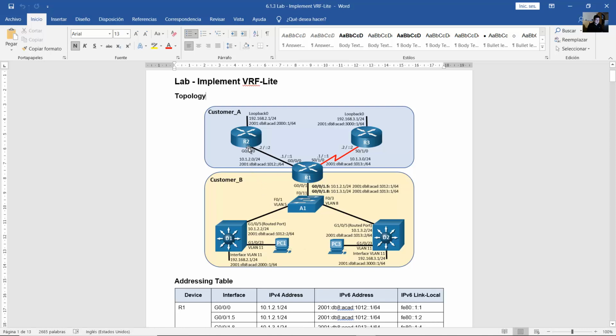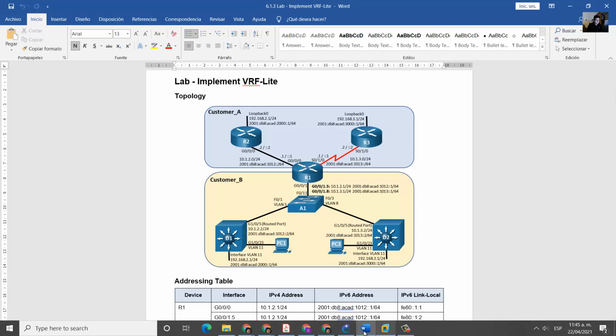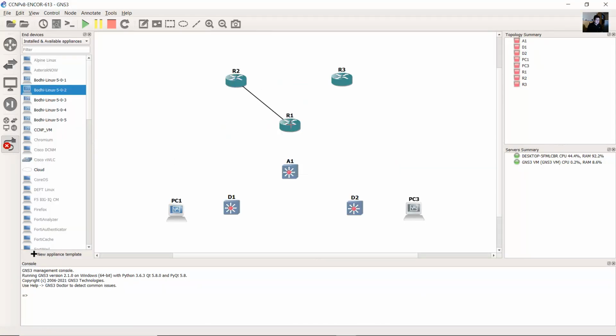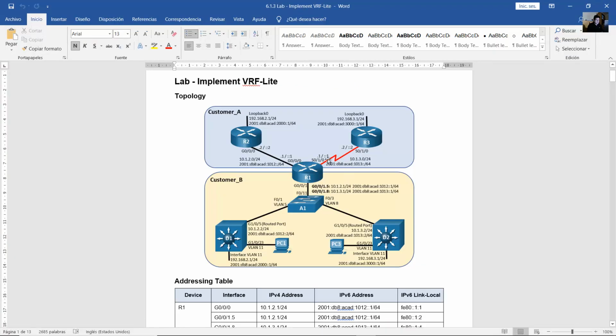And connect them between R2 and R1 with gigabit 0/0. I will use gigabit 0/0 on both sides. And a serial interface between R1 and R3.